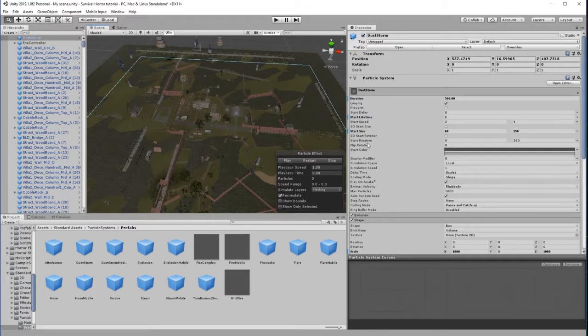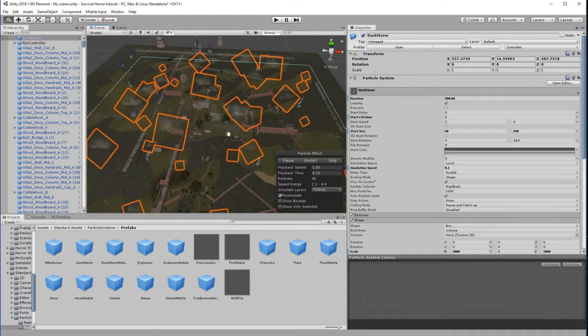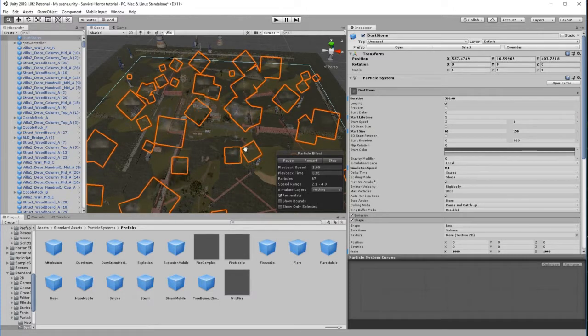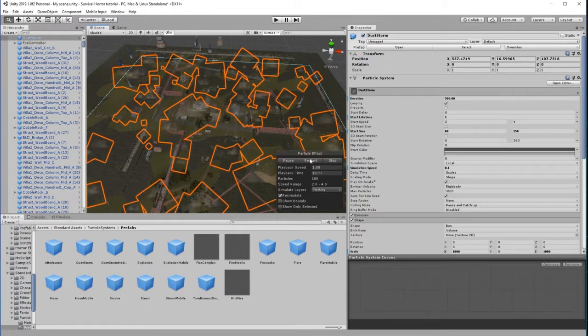Okay, so where it says simulation speed, it's currently on 1, which is why it's so fast. So we're going to slow this all the way down to 0.1. Now when I play, you'll see that we get this very, very slow effect. Okay, particles, they actually build up over time and they persist for quite a long time.